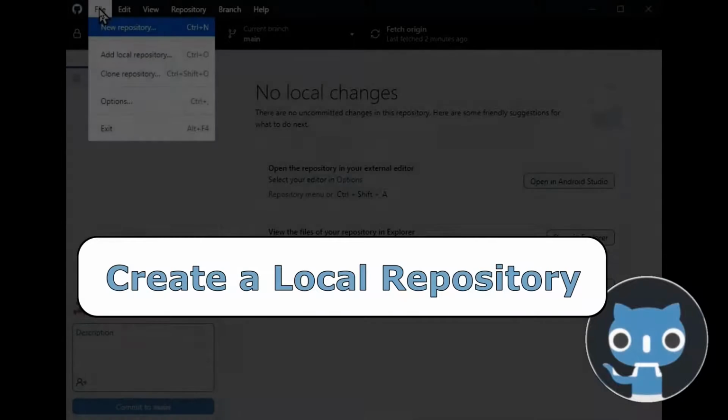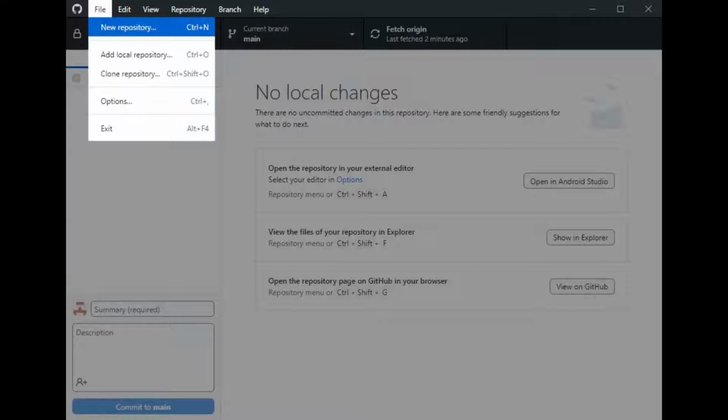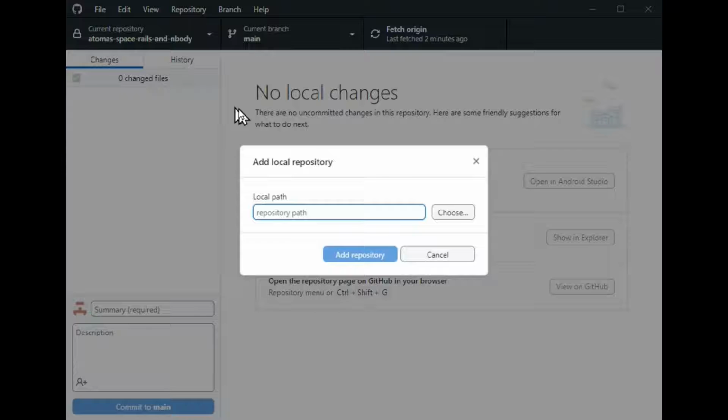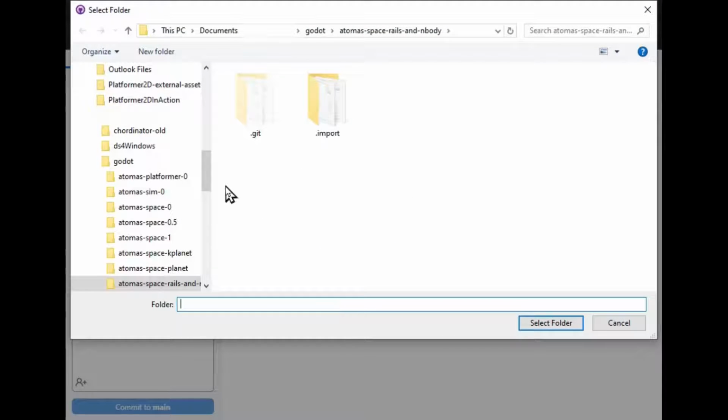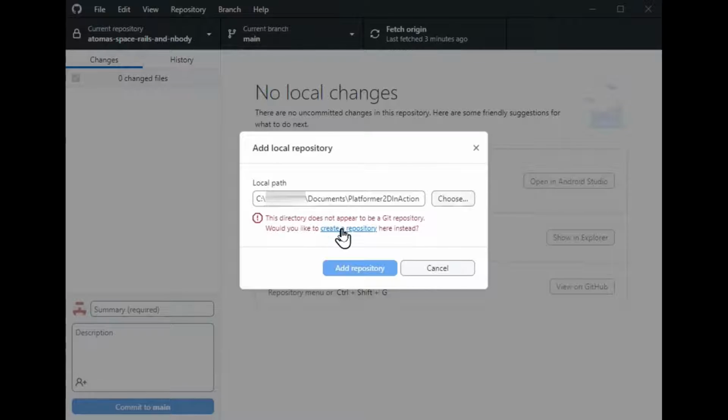2. Create a local repository. Now we'll create our Git repository to hold our Godot project. In GitHub Desktop, open the File menu and choose Add Local Repository. Set the local path to your Godot project directory. Click the Create Repository link.